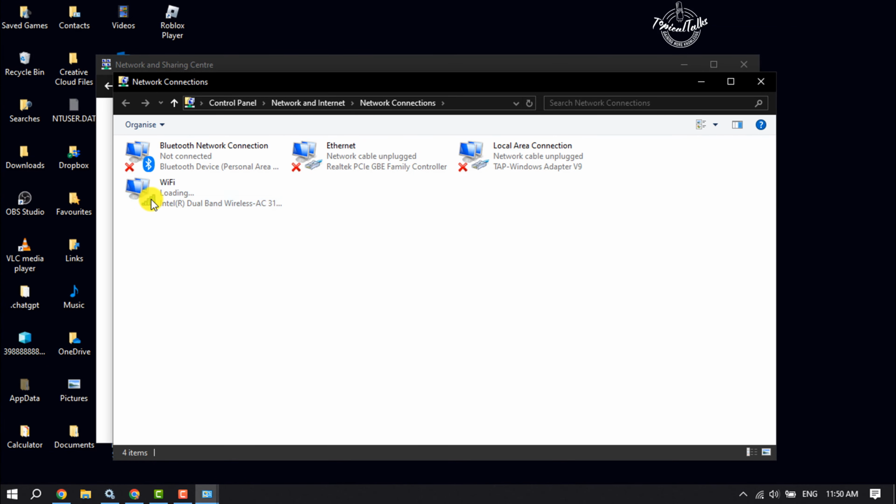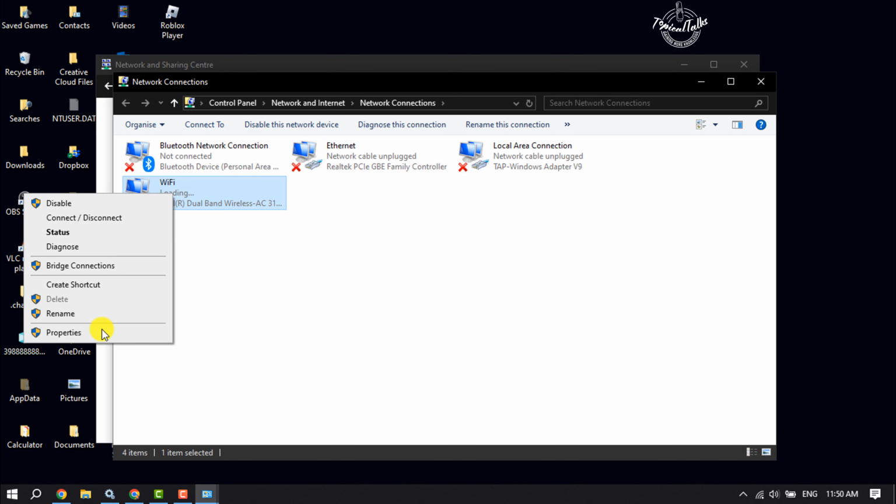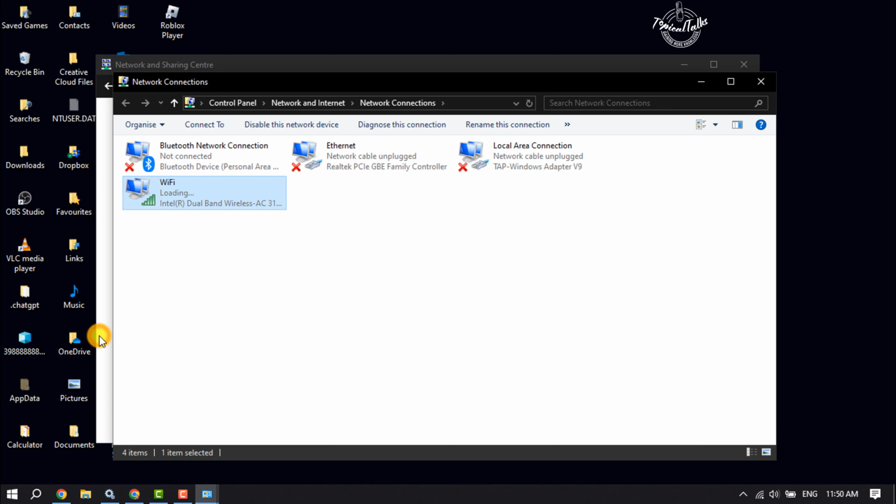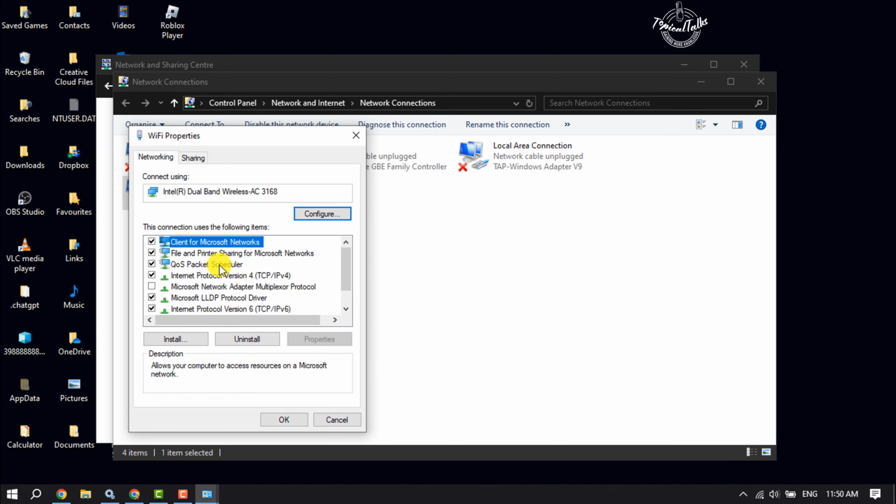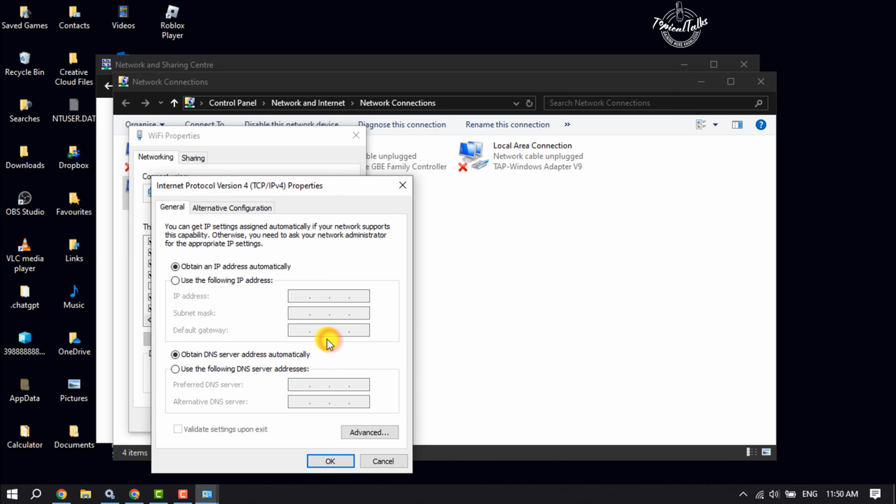Right now I'm using this internet connection. All you need to do is right click on your internet and click on properties. Here you have to click on internet protocol version 4 properties, and select use the following DNS server addresses.